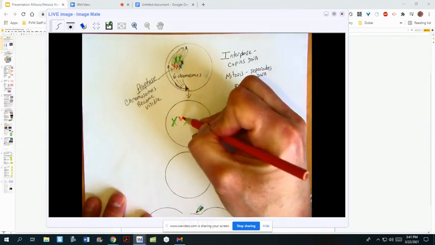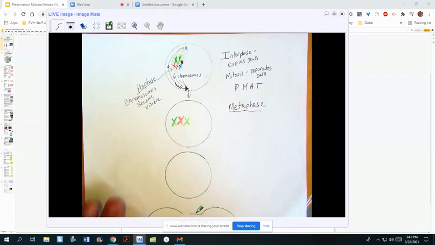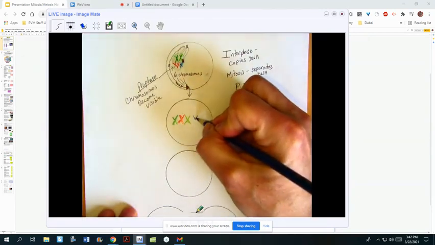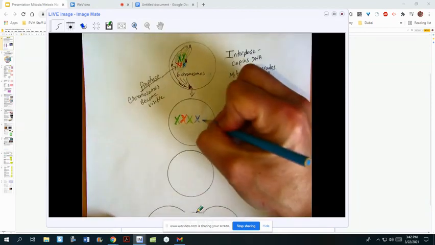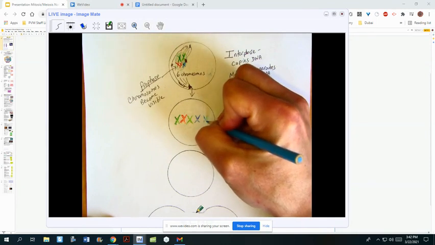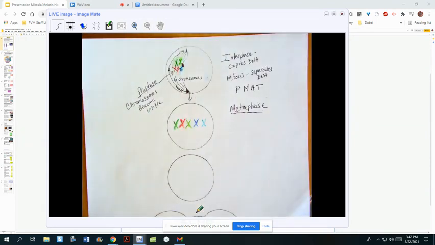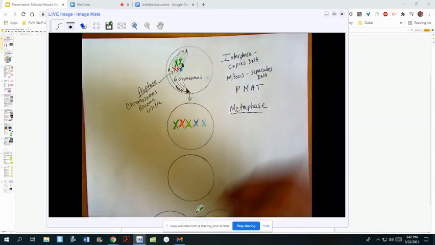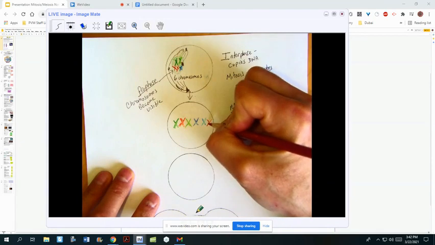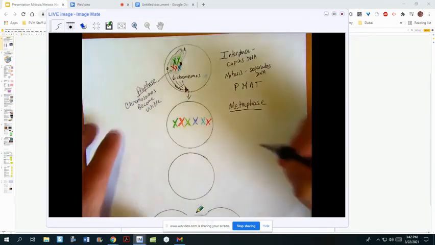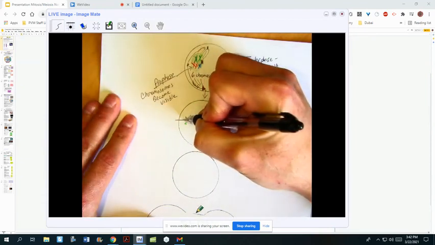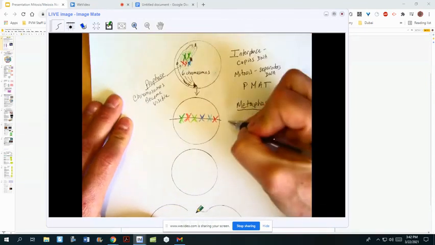I'm being deliberate in putting them mixed up because they don't form any pairings or anything like that. They just line up. You've got the mom copy and the dad copy. What did I forget? Let's see. I got my greens. Oh, I got my last red one. All right. So they just line up along what we refer to as the metaphase plate.